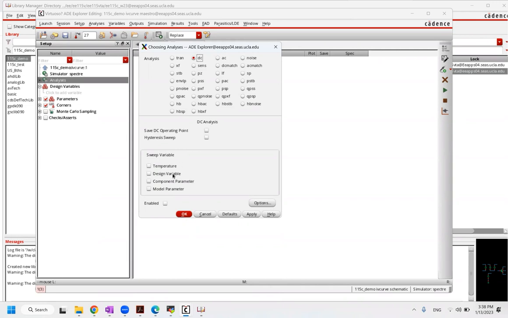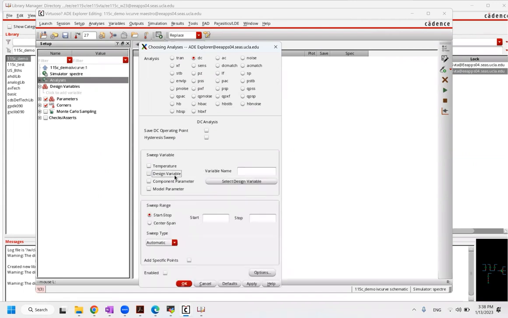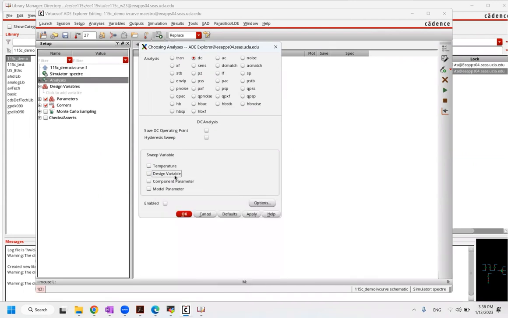And next is what parameter we want to sweep. There are a couple of ways to work with this because here we haven't defined any design variables. So basically you cannot use this option, but I can show you how to define a design variable very quickly.